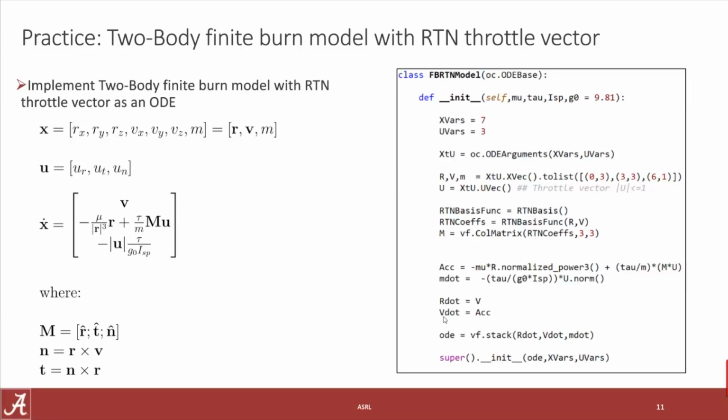So we've now got r dot, v dot, and m dot. So we stack them all together. This ODE is a size 7 time derivatives of our 7 states. So once again, we call the super init, pass in our derivatives, the integer size of our states, so 7 in this case, and the integer size of our controls, so 3.